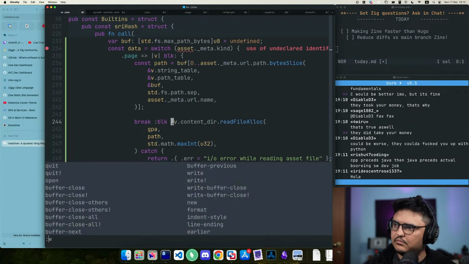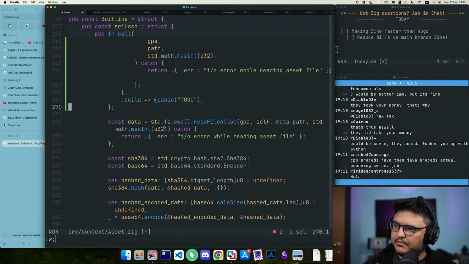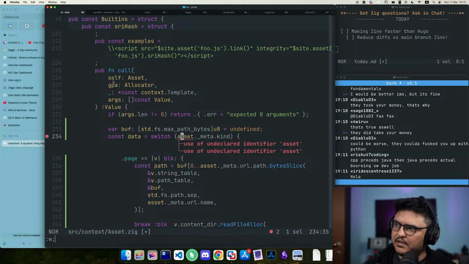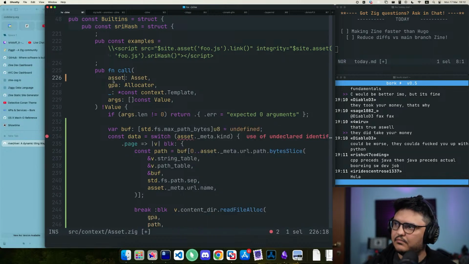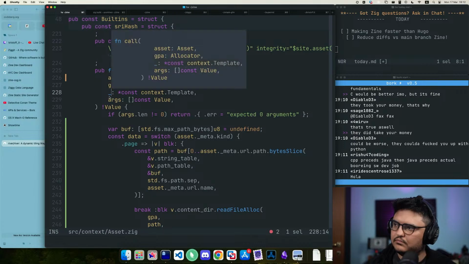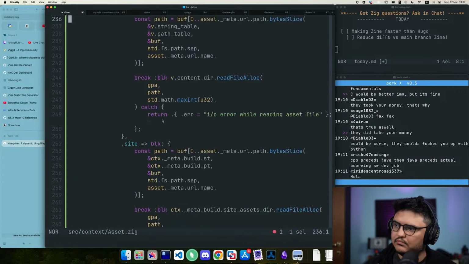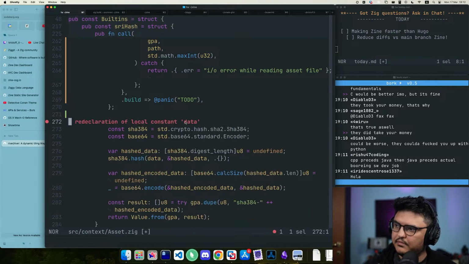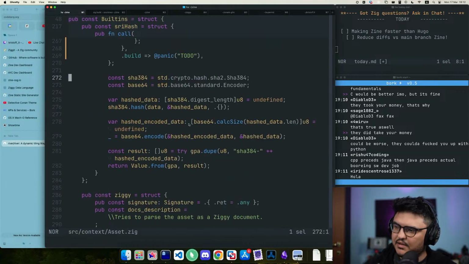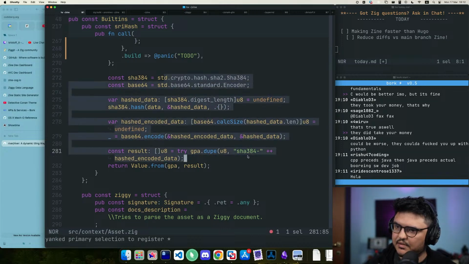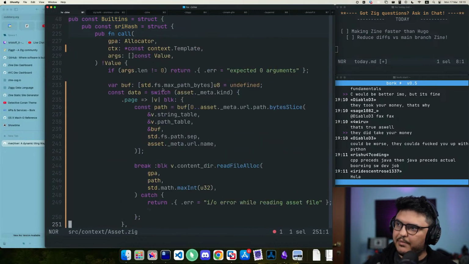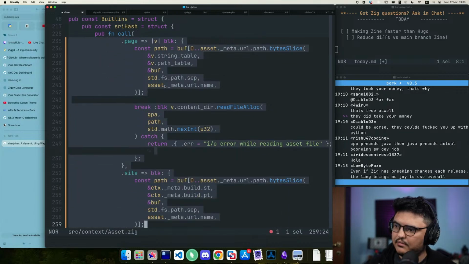Okay, I'm writing bad Zig, but what's going on? What's your problem with this? Unclear identifier asset. Yes. Okay, I think we are now doing better. So now we have data. Everything else can be the same then. Yeah, everything else seems like can be the same. Okay, one more step. Almost there.